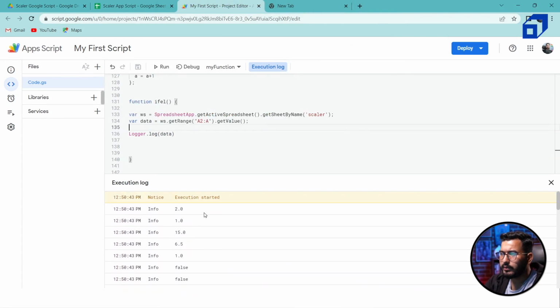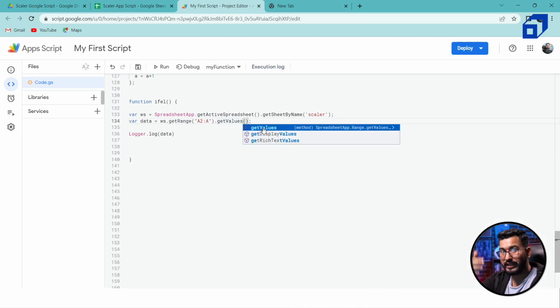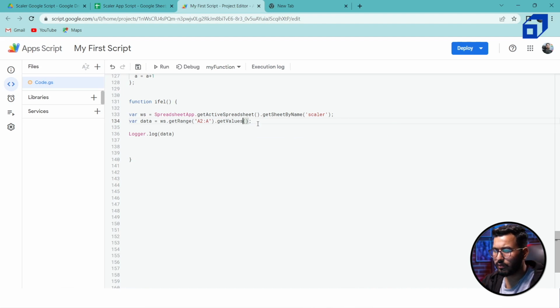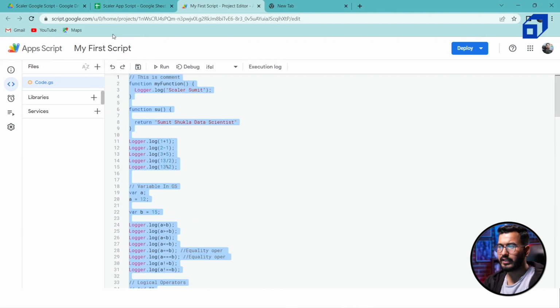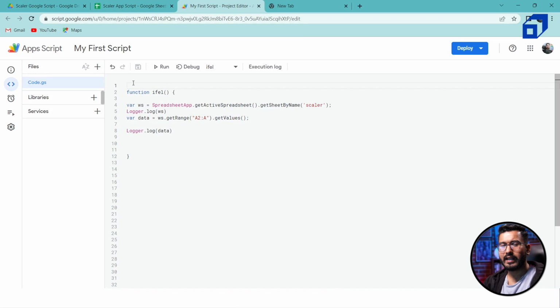Now you can see, okay, so what is the error over here? Okay, here we have the error. It is getValue, because we do not need one value, we need a series of values. Also, one thing that I have changed in my script is I have deleted all the code that we previously wrote, to make sure that I'm just working with this particular app script and I'm not getting unnecessary output. So let's now check what is there in my data. I'll save it, I'll run it.